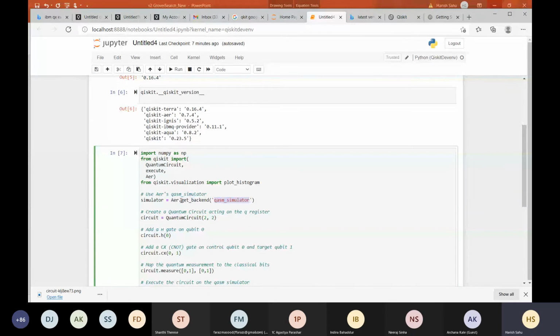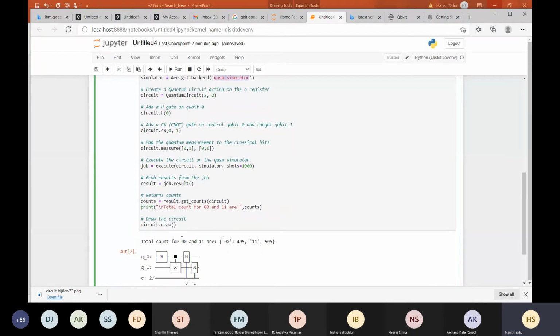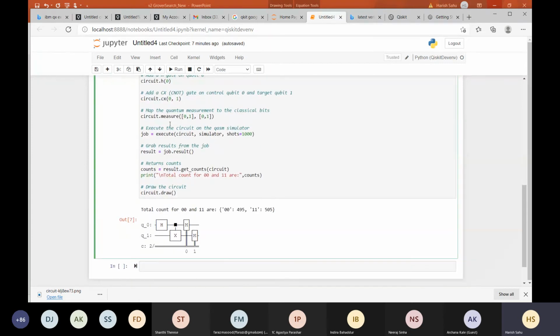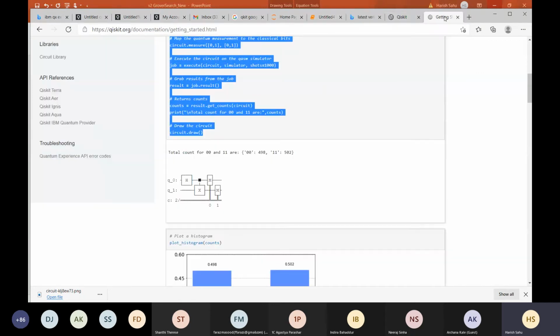There are other commands also available. So you can get all available backends and choose one of them in your program, and you can run the circuit. The same thing can be used for our other algorithms which we have done on Quantum Composer, where we were able to do this graphically. Here in a Python kind of environment, you can do the same thing. So what is the benefit here? It is Python.